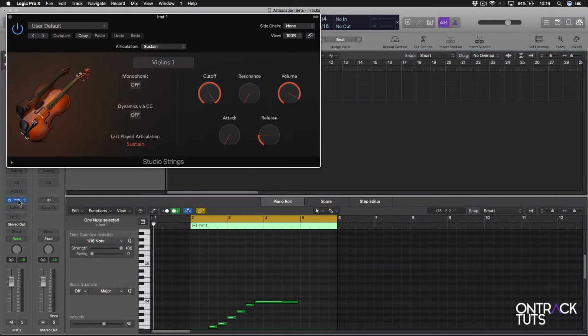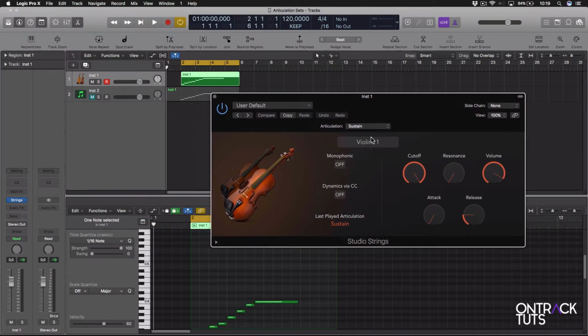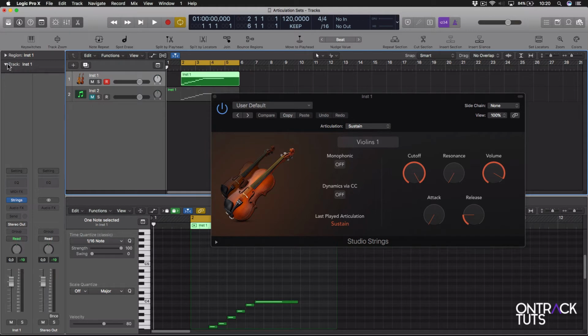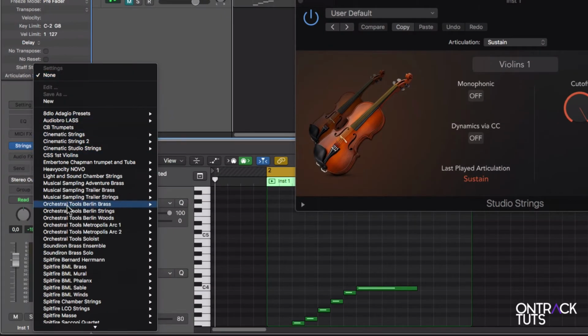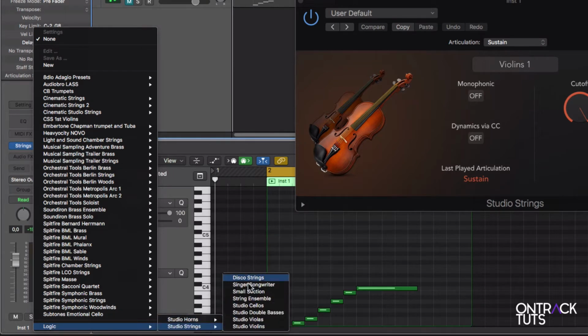Over here, I've got Logic's new Studio Strings instrument. And on this instrument, you can see there's this articulation box over here, and this shows all the articulations possible for this instrument. And currently, it's set to sustain. Now, if you go over to the track properties, down here is an option called articulation set. And now here, you can choose from a selection of Logic's articulation sets for that instrument.